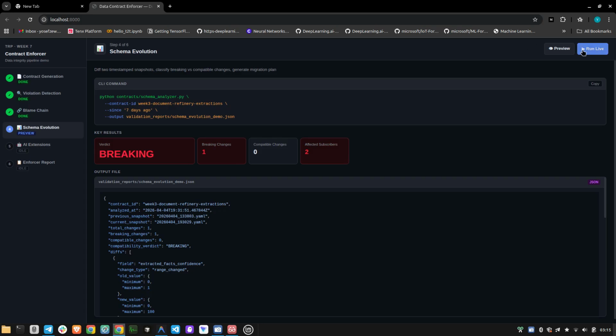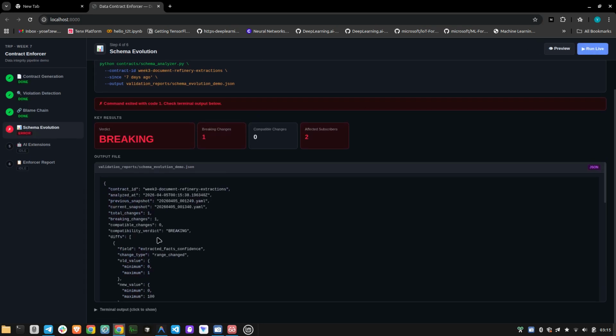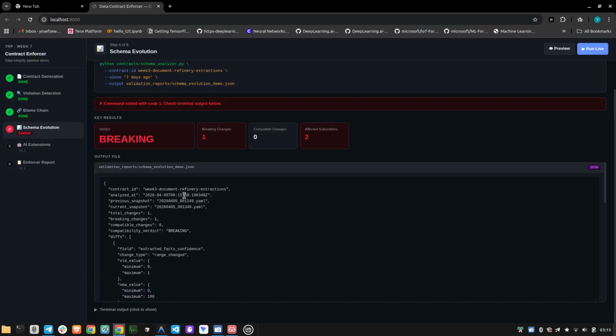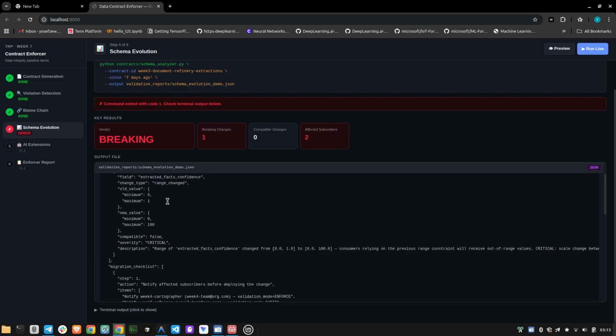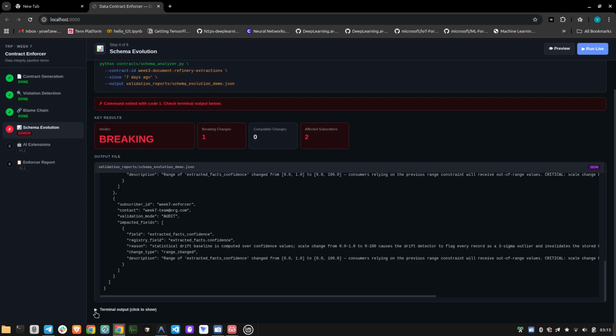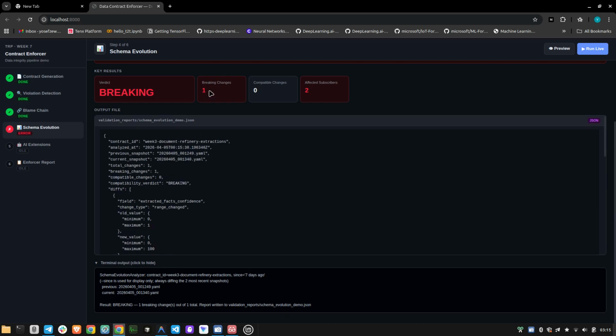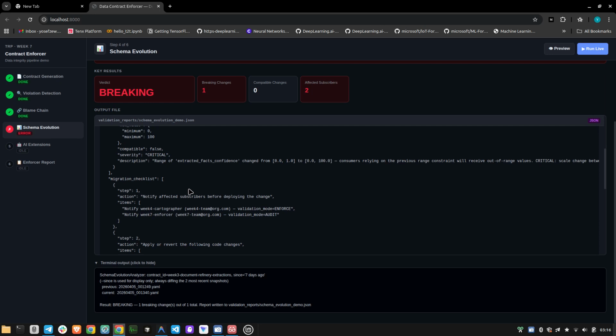And for the schema evolution, as I said, when we run the two snapshots here, the schema analyzer will detect that schema change. Here are also the outputs from the terminal. It breaks because of the change in the minimum to maximum of the confidence score. Here it changed from 0 to 1 to 200, so the schema analyzer will know it.